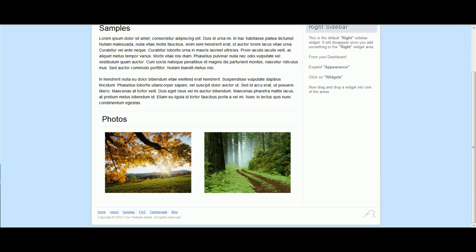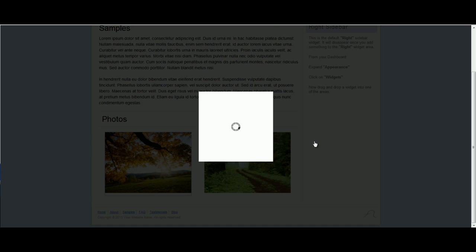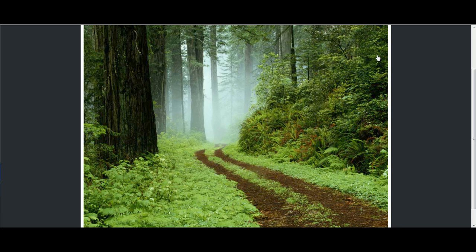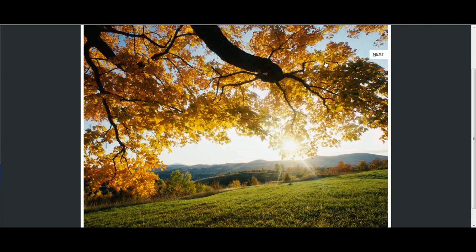There we go. And what we can also see here is when we click on it, it'll open up the actual full image, and we can scroll between this image and the next image, and then the previous image.